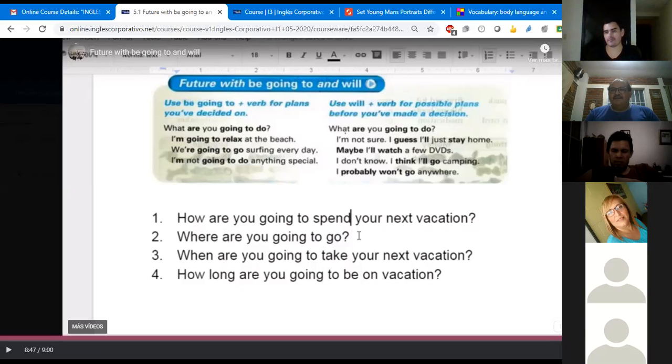What else? Any other thing that you detected or something that is not clear yet? Okay, for example, what about when you use probably, I think, maybe, I guess, I'm not sure. Okay, so these are other adverbs also that you can use when we use will, right?